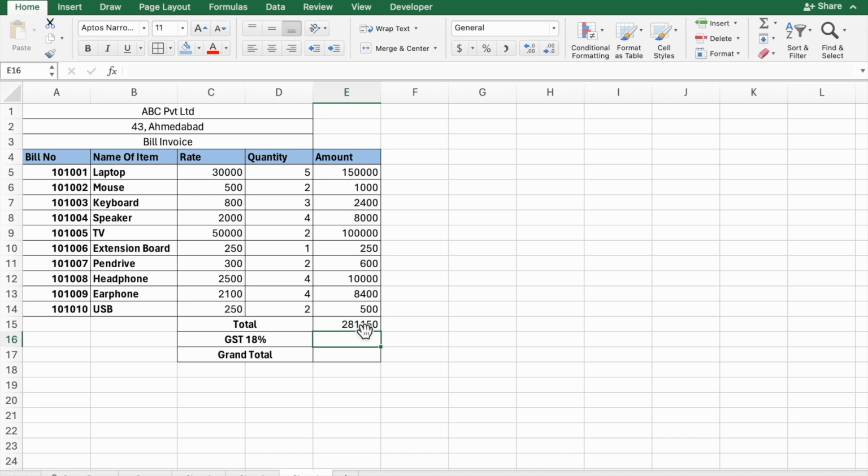Now for GST, to find out GST you have to enter the formula equals to total into 18%, total into 18 divided by 100. Now this will be the GST. Then the grand total should be equals to total minus GST. Now enter. So like this you can create a bill invoice in Excel.